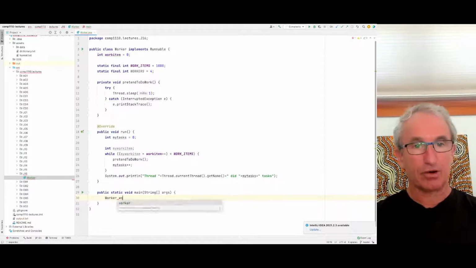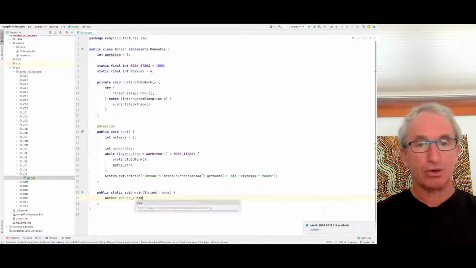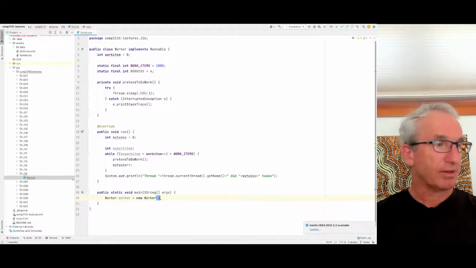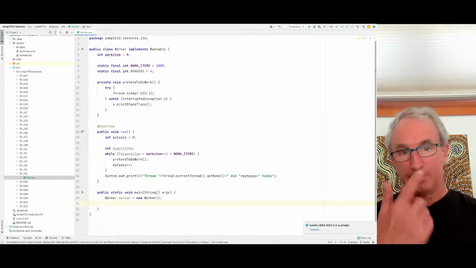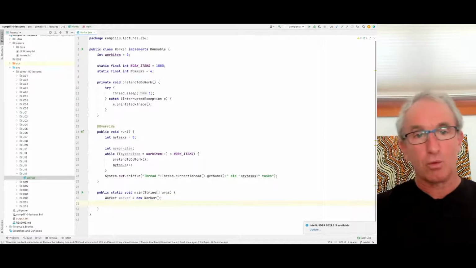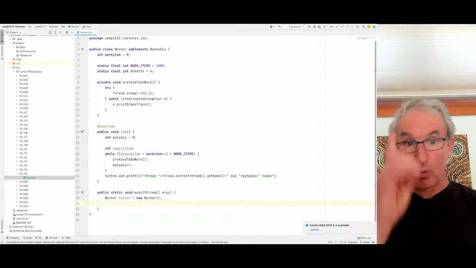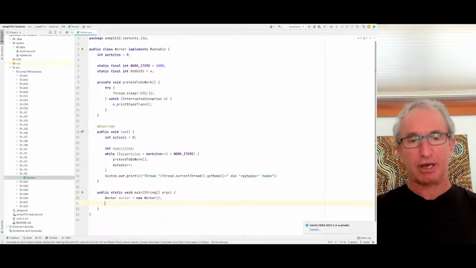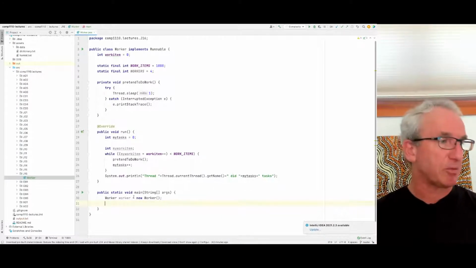Worker, worker equals new Worker, like that. Okay, so now we've created a new worker. So we've only got one worker, one worker type. We perhaps could have called this workers to be a bit clearer.